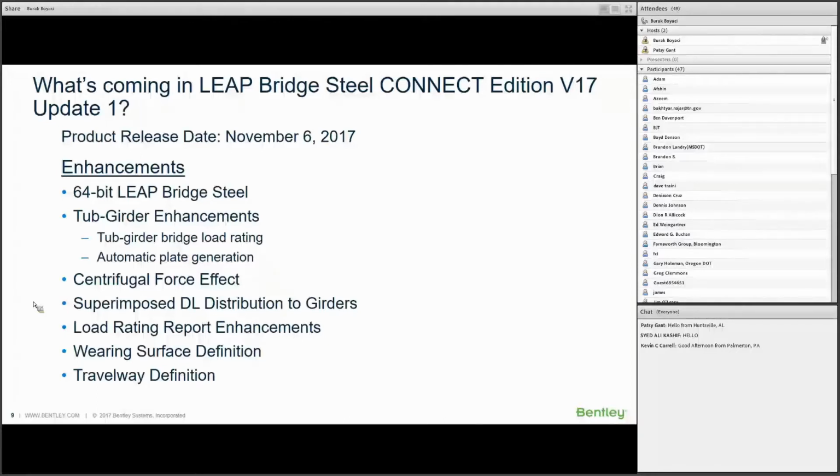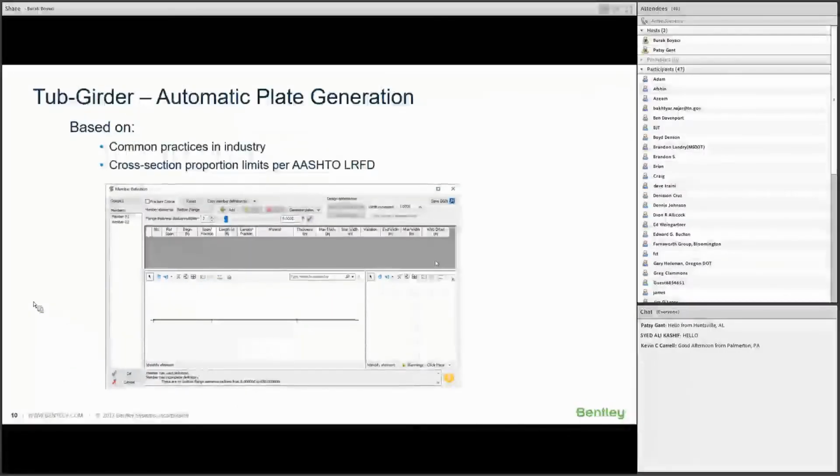We also made some enhancements to the top girders, such as top girder load rating and also automatic plate generation. Automatic plate generation is a little bit different than the design optimization, and we will get into the details later. We also introduced the centrifugal force effect in our analysis. Another enhancement was superimposed dead load distribution to girders. We made some enhancements to the load rating reports, and we introduced two definitions, wearing surface and travel way definitions, which will make life easier for the users. So let's start and go one by one.